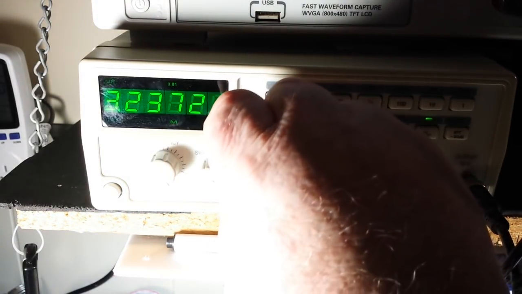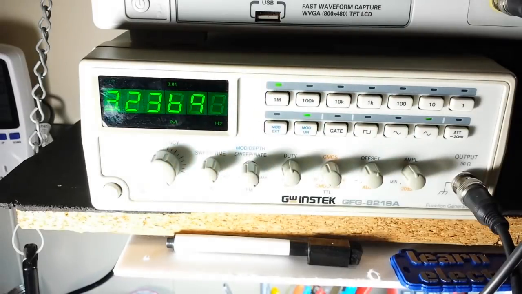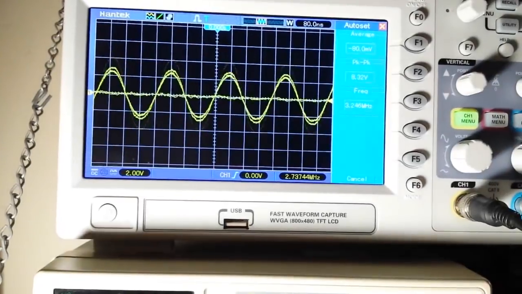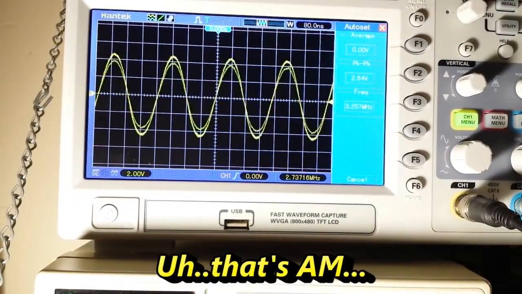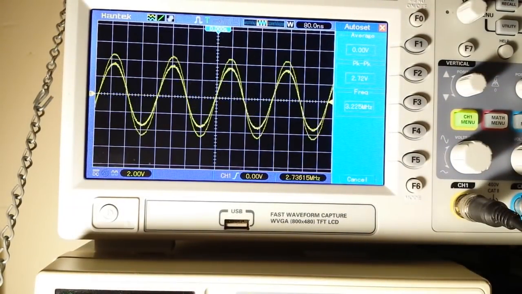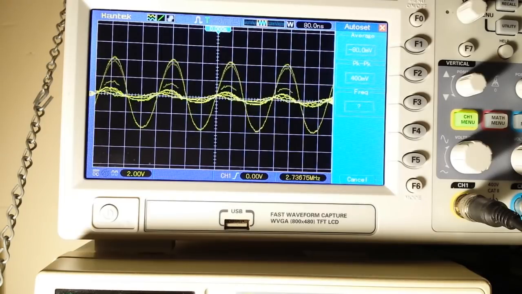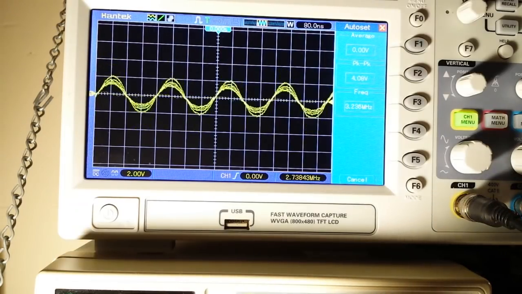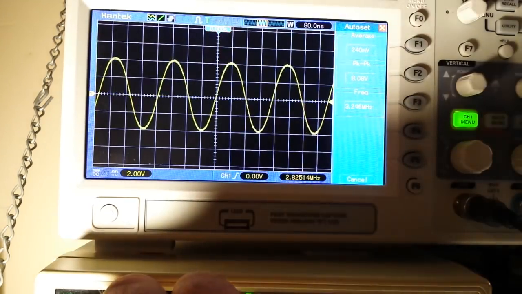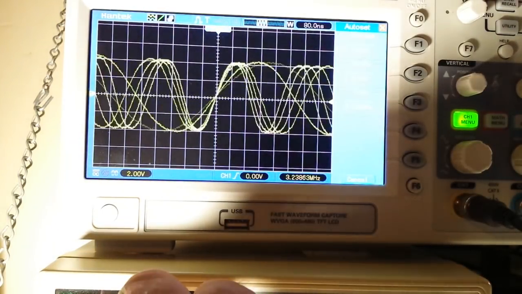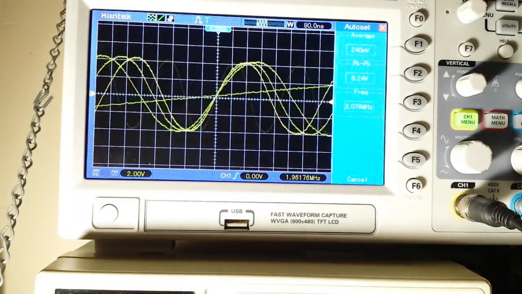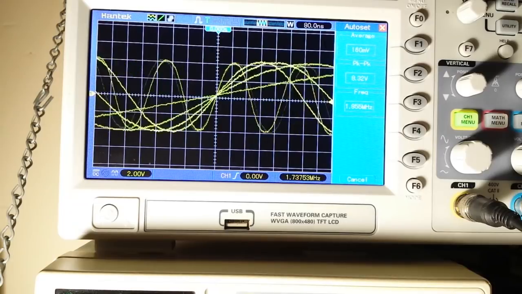Oh, this is the sweep rate. Okay, I did not have the sweep rate on. It was my fault. All right, so we're seeing some FM linear modulation. Let's turn the modulation off, and we'll turn the sweep back on. Okay, now we're seeing sweep. That was my bad.